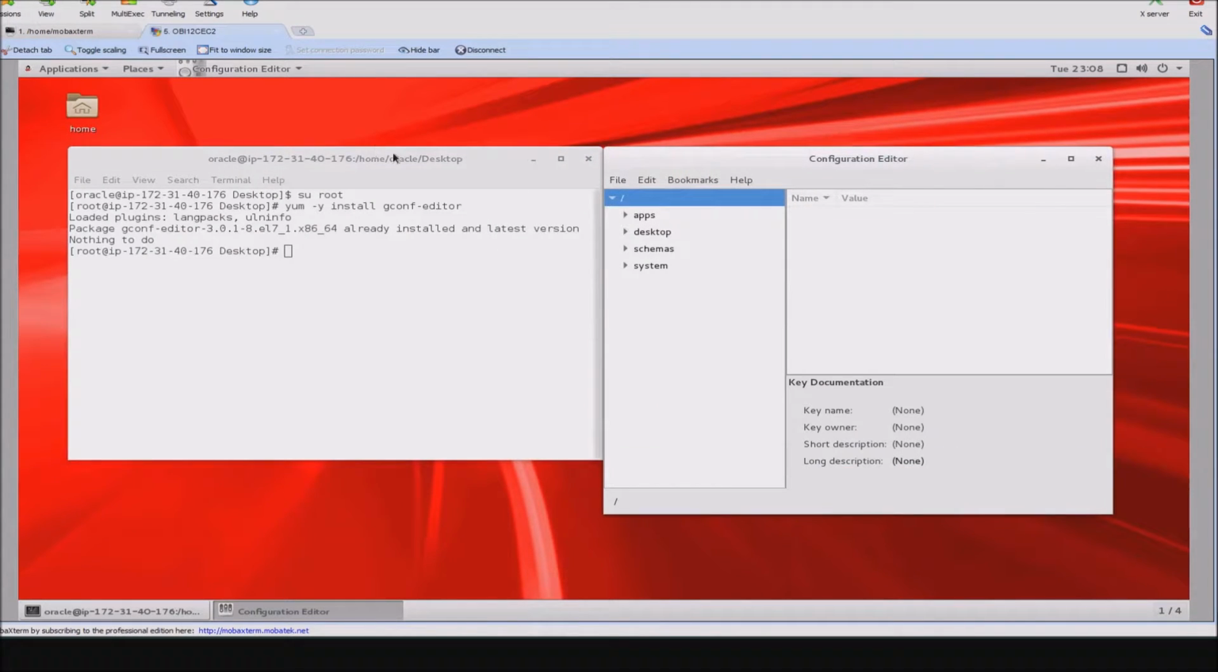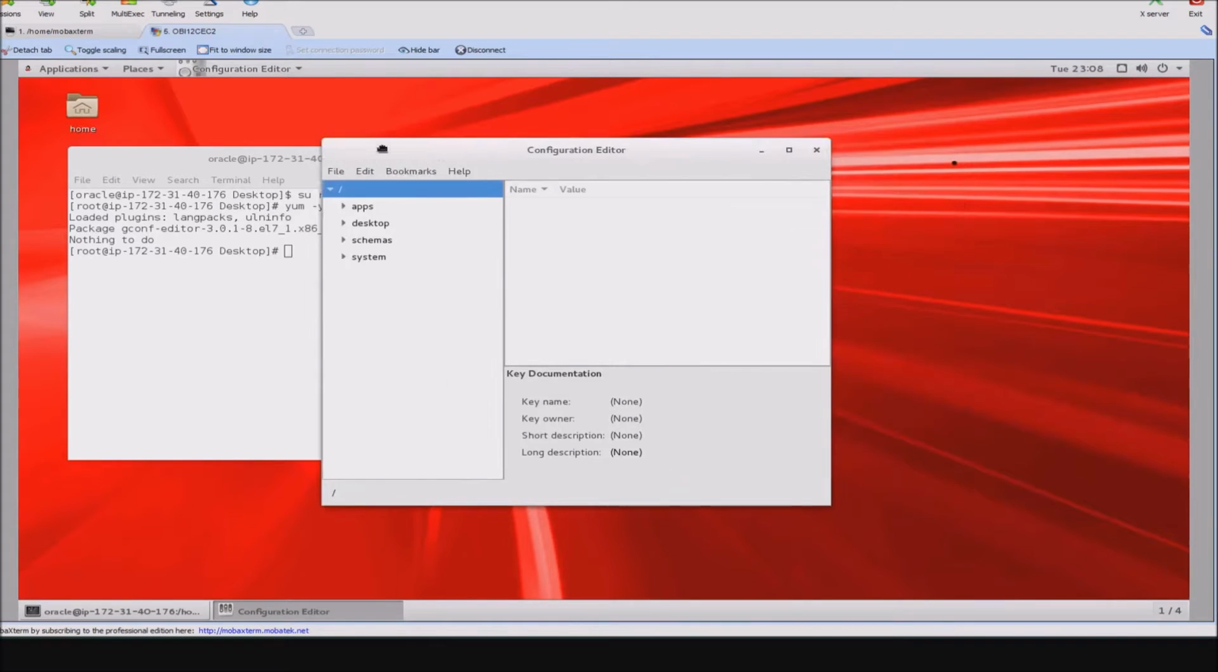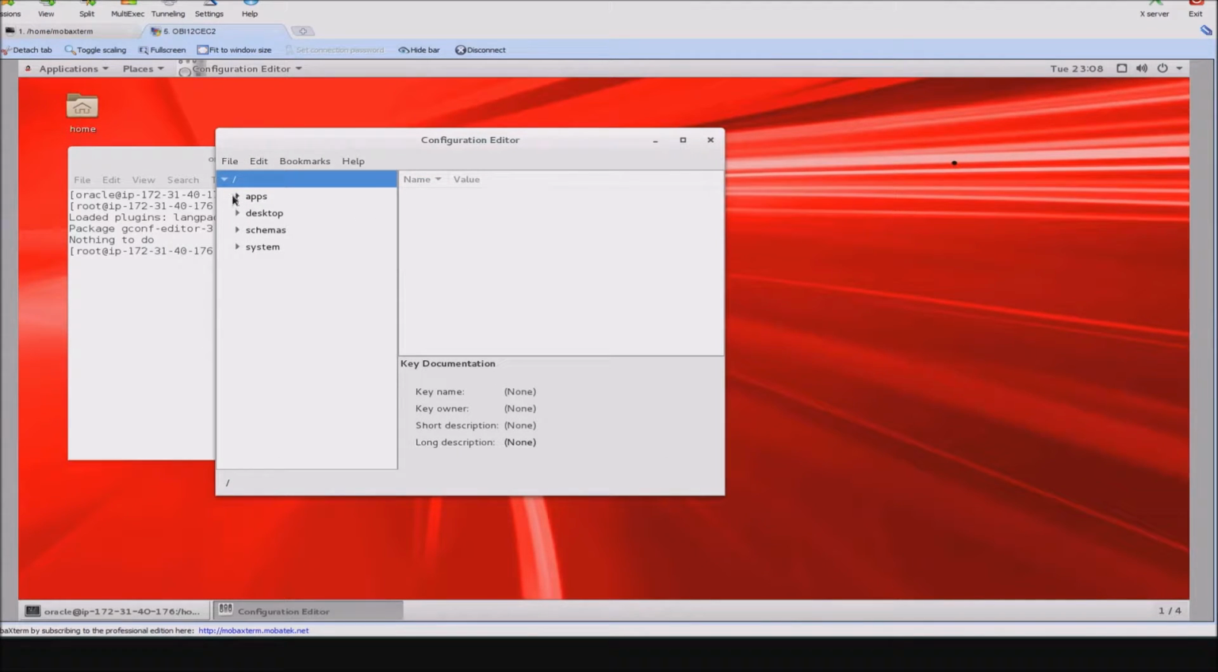So when we open this up, we're going to want to actually make an entry here and put a new key in.